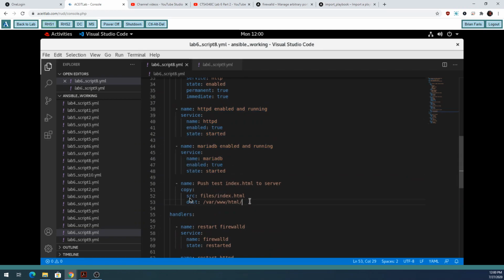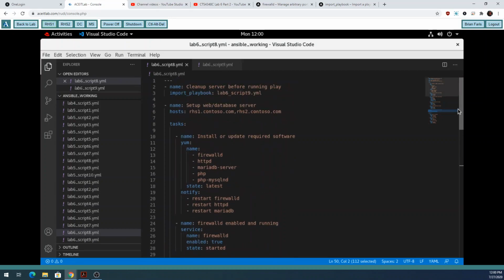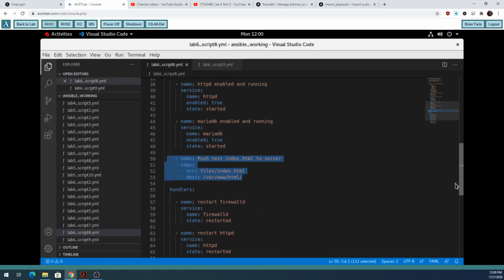I am pushing out a test page. Basically, guys, this is the LAMP server: Linux, Apache, MySQL, Maria, and PHP.